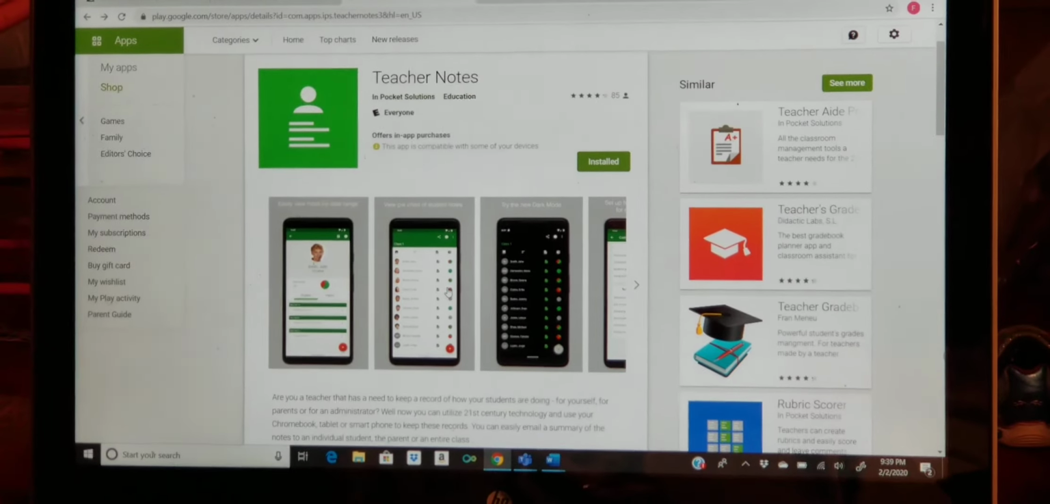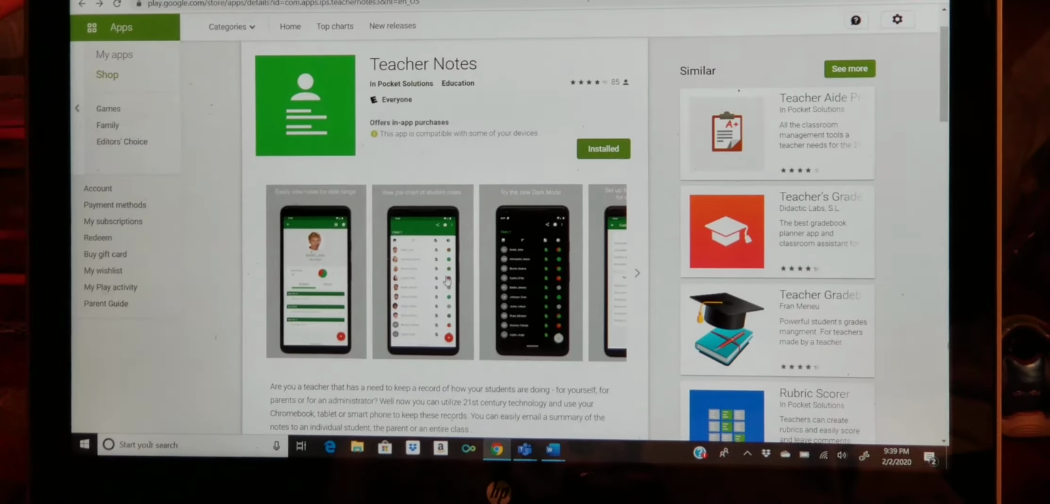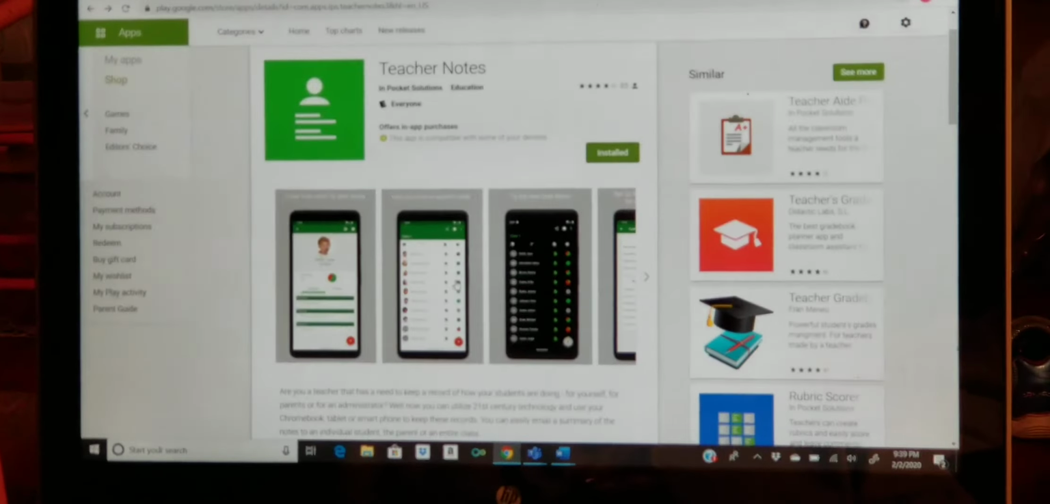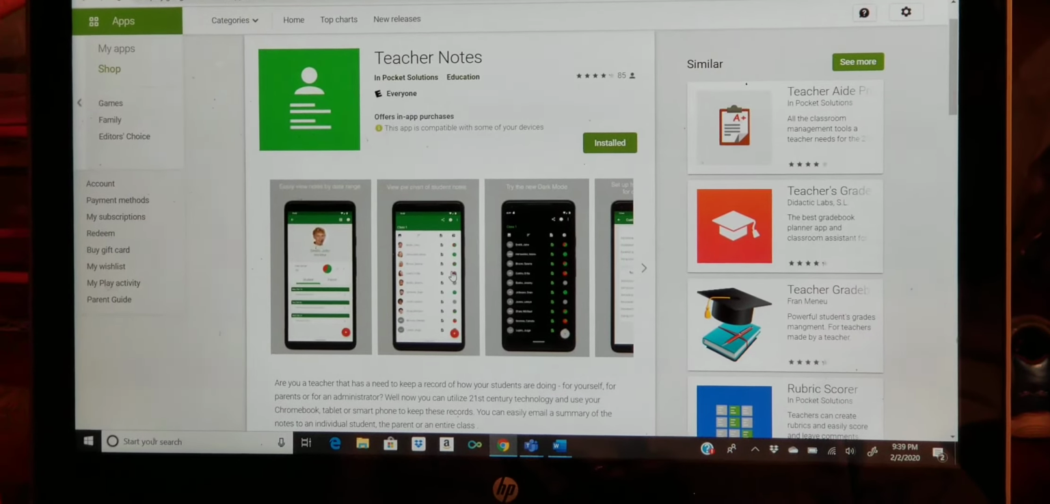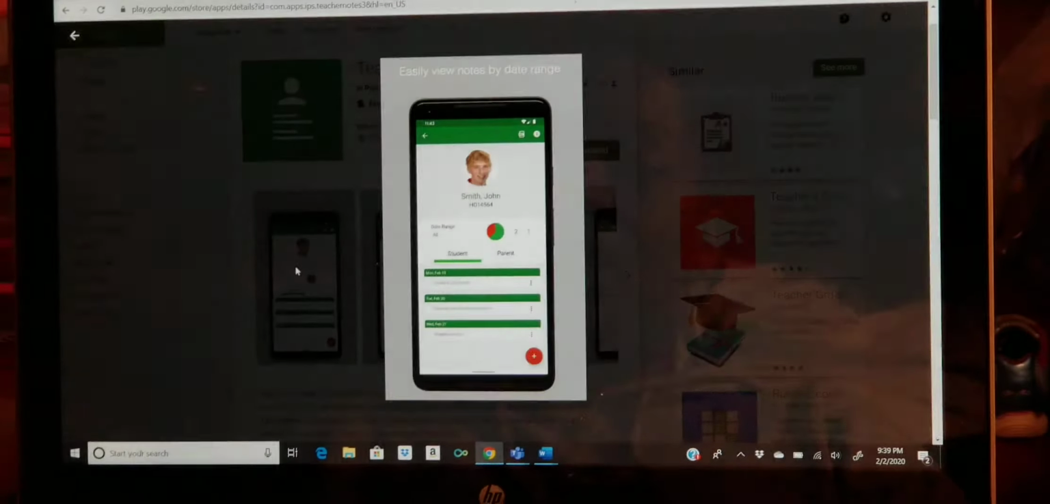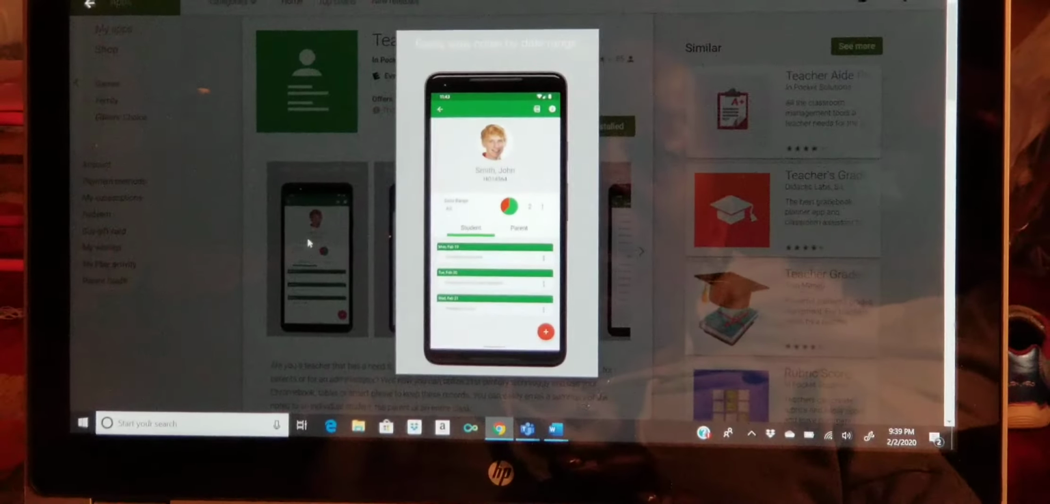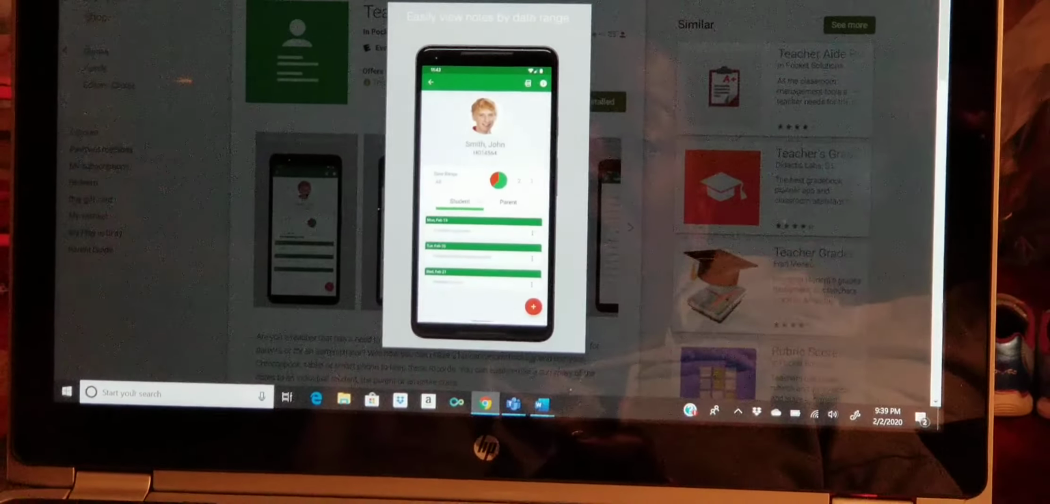We're going to quickly go through what's available on the website, just screenshots to let you know the functionality of the app, and then we're going to move to my actual cell phone so that you can see what it looks like in practice. So the first screenshot that we have shows us that you can easily view notes by date range. So here's our student.